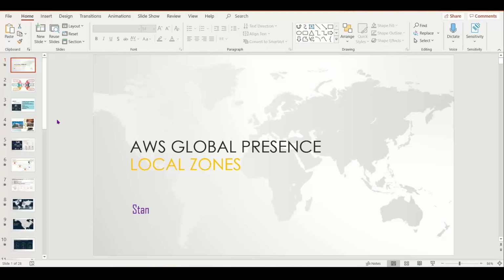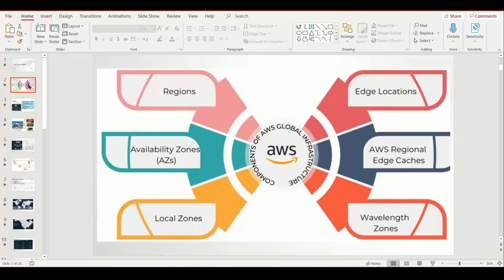Welcome back. In this AWS deep dive series, we are going to discuss AWS Local Zones. When it comes to AWS geographical infrastructure presence, they have a primary concept called a region, which is a physical location where they have multiple clustered data centers. Each logical data center, they call an availability zone.